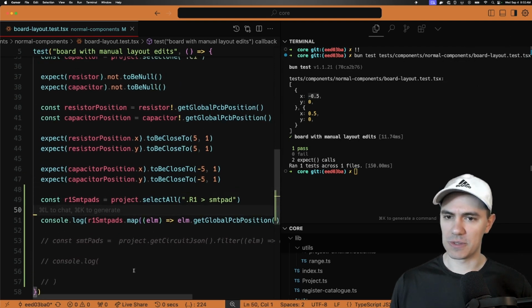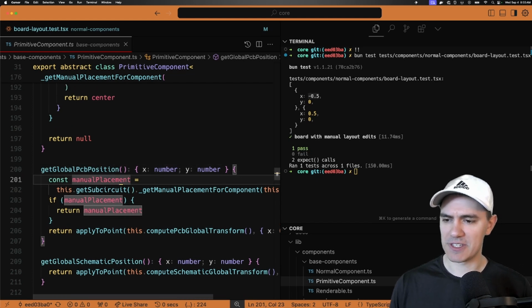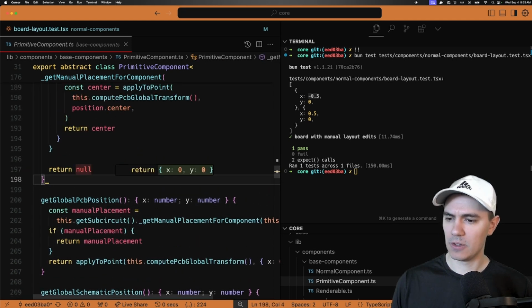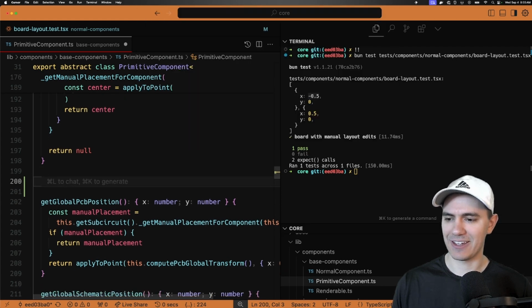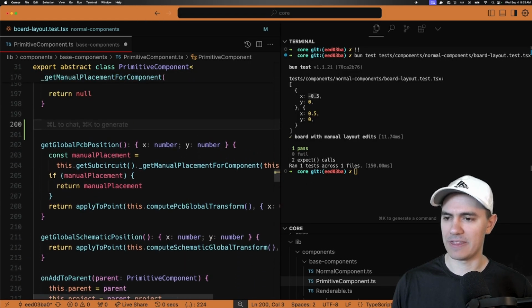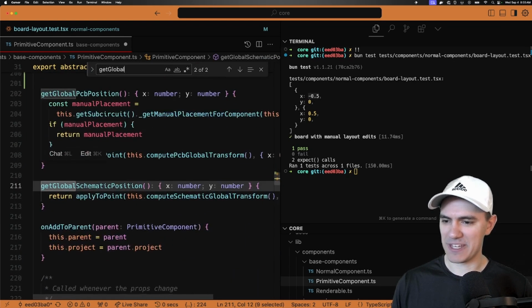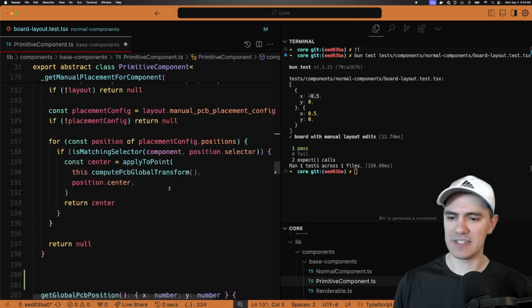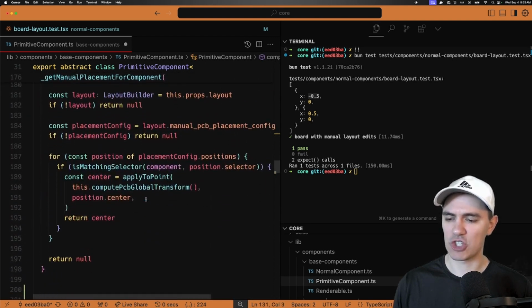So I think I know what the issue is. I overrode this position, get global PCB position, to incorporate manual placement. But what I didn't do was override. There's two functions. It's kind of confusing. There's two functions, but there's get global something else. I think it's PCB transform or something like that. Yeah, it's compute PCB global transform. And this is the one that's actually supposed to shift things, and that's how children get shifted.